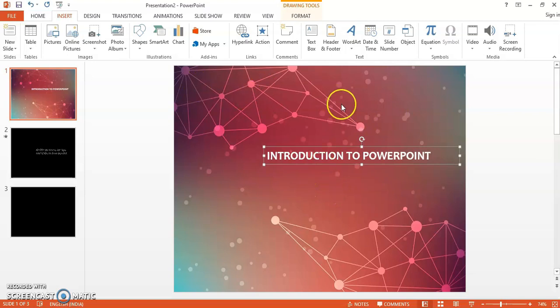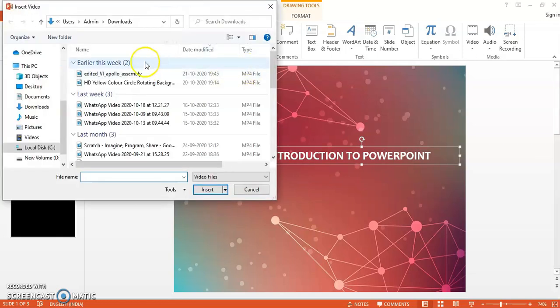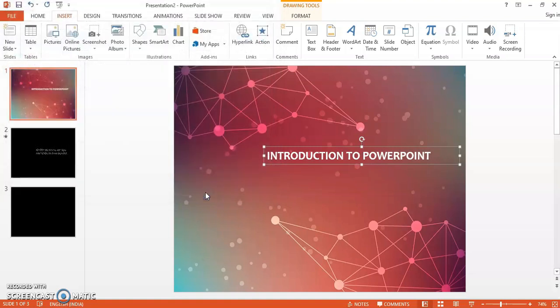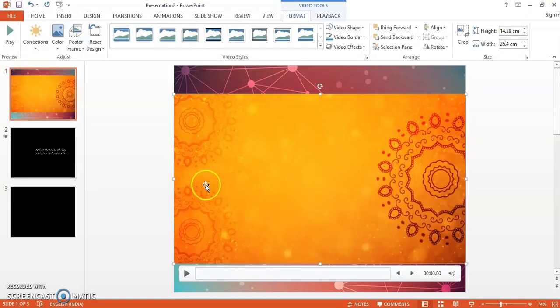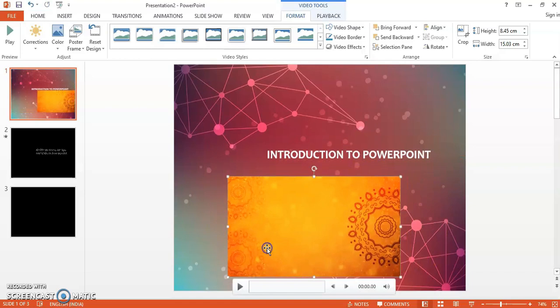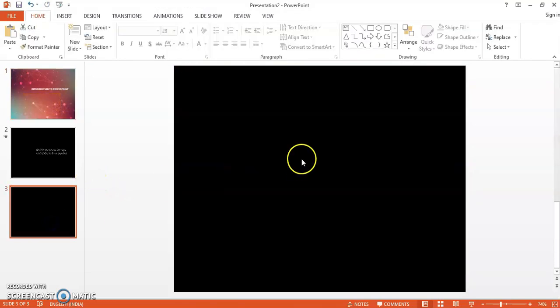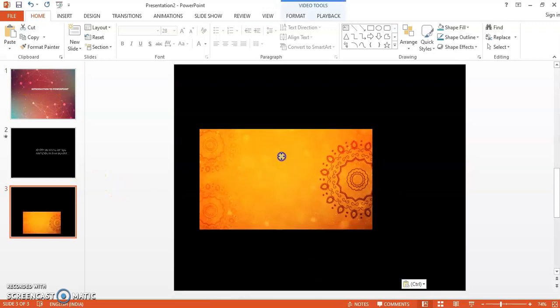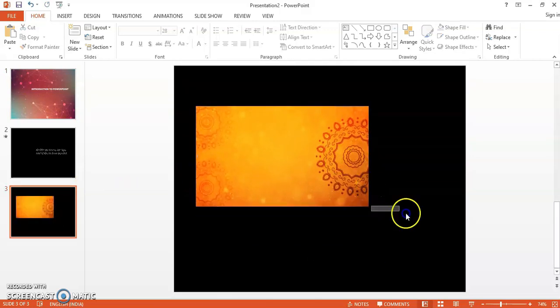Then if you want to insert video, any online video or on my PC, meaning if you have video on your system, then you can insert that video. So these are some of the videos that I have. So let's say if I insert this, and I want to put it in some other slide, so just cut it, put it over here, and then just increase the size.